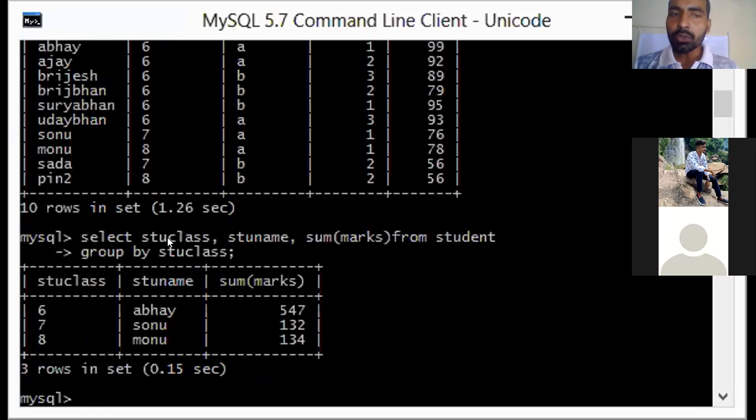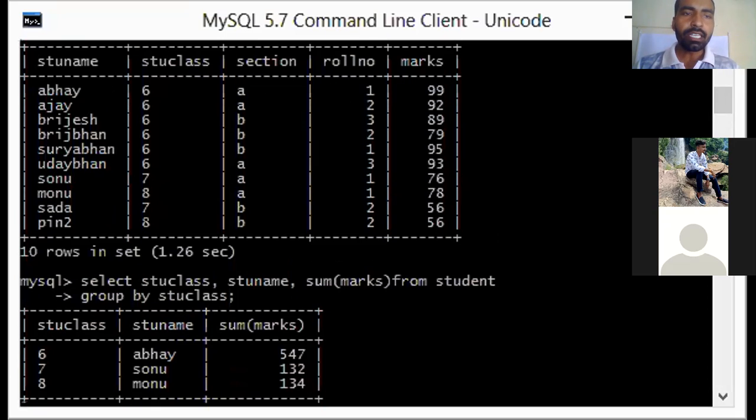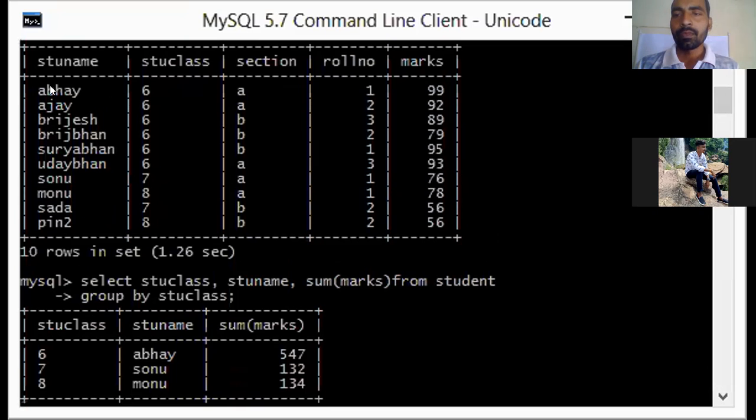In that we want to display the STU name, and you all know STU name does not have matching, that means similar, values. So what will it do? MySQL will take the first record from the group. Like the class 6 group has been created. Let us see the first record of class 6. What is the first record? Abhay. So Abhay has been displayed in the first group, that is class 6.